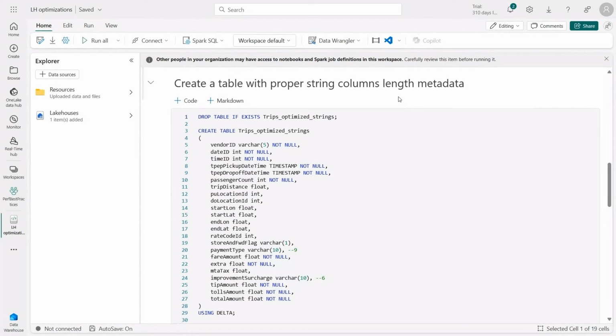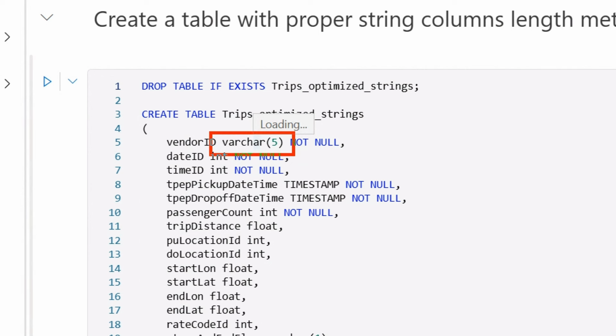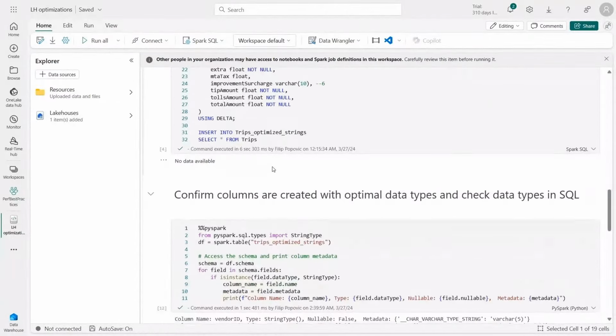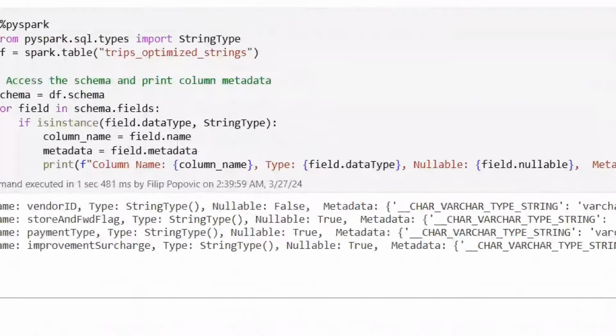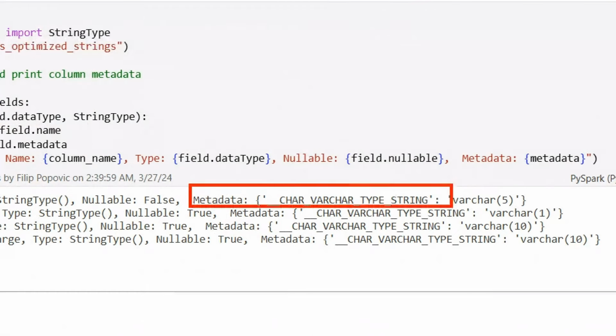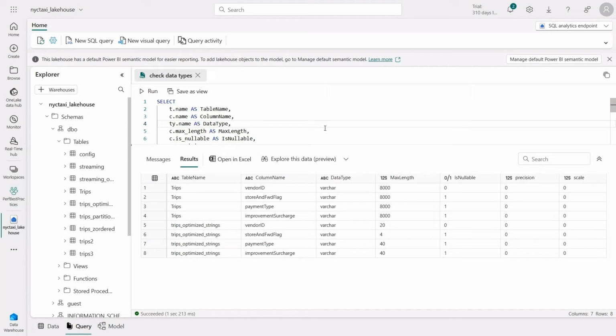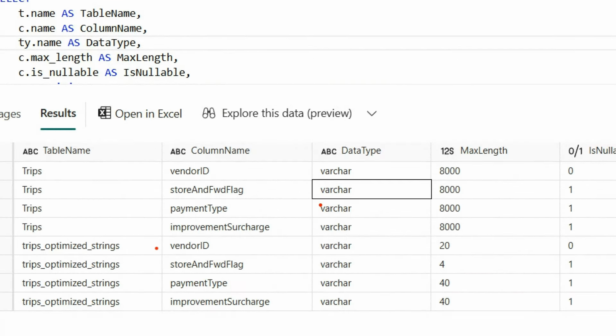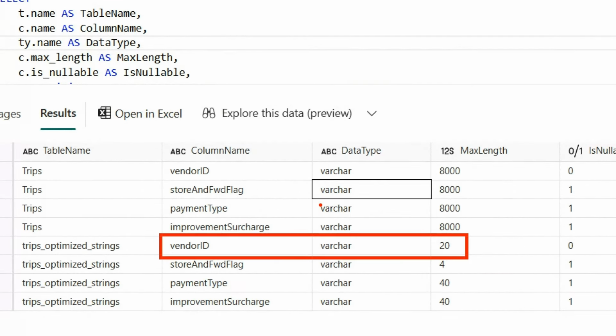This can negatively impact query performance, and here's how you can define a character column with a specified maximum length using Spark SQL. So it's pretty much the same as in SQL Server. And if we take a look again at the metadata of this column, we can see that in the metadata, we can find the length of the column. Since the maximum column length is defined, we can see that SQL is able to recognize it.